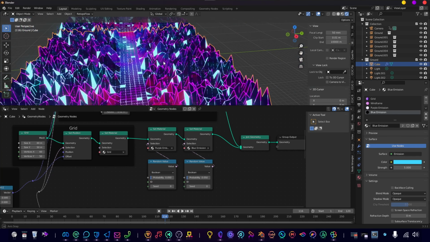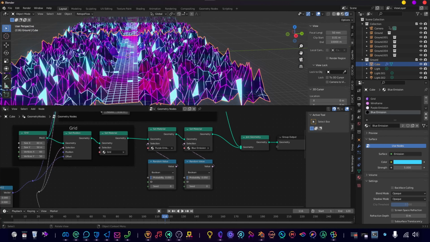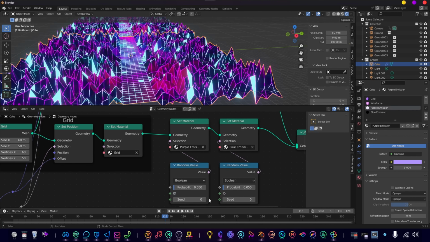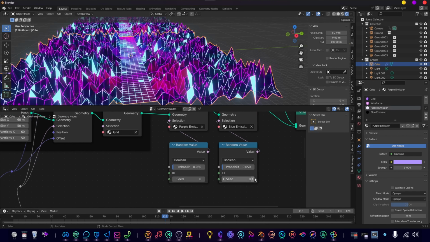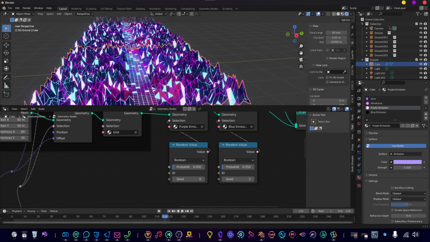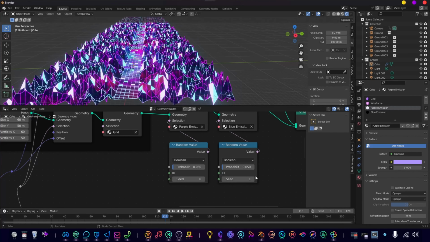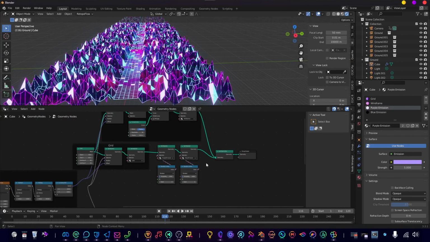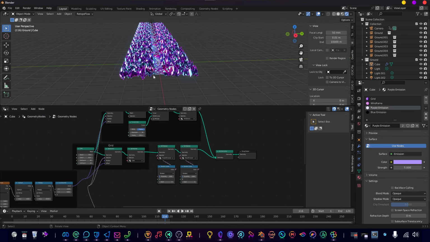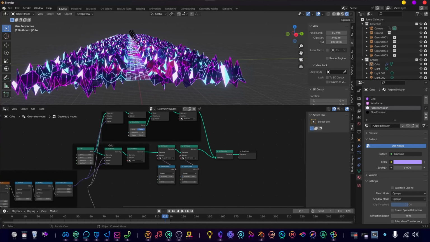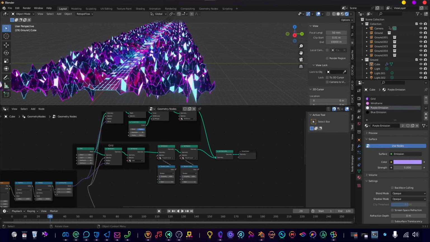Same for the other one. Going wrong with the purple emission. Oh yeah, we have to change the seed. Otherwise it's going to be in the same face. Alright, so just make sure the seeds are different in the random value. Alright, so let's make this even more interesting.